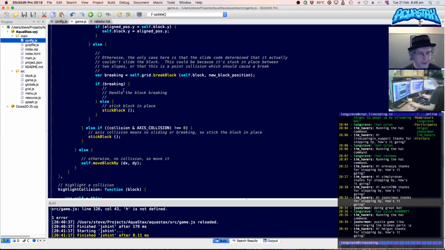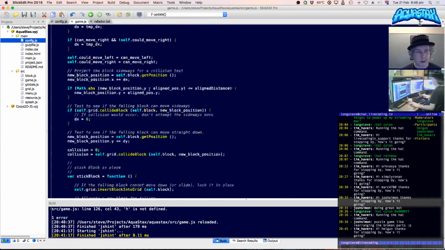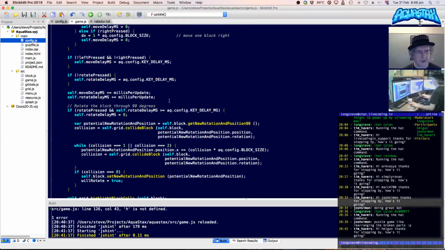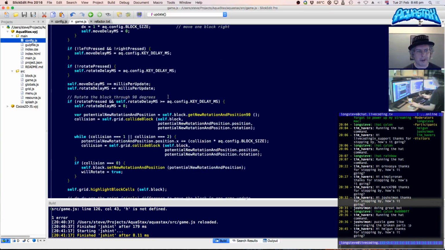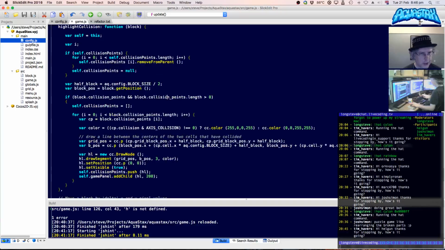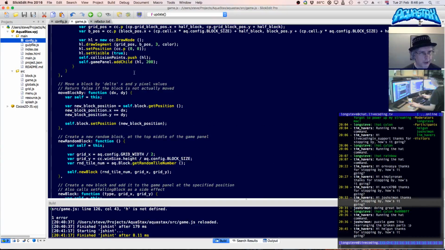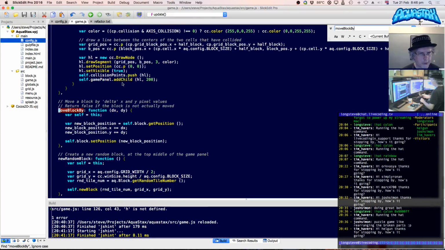I'm just going to stick this into another function for now, and we'll call it move block, handle block movement, handle input. I suppose handle input, maybe. It's not necessarily handle input by itself. It's handle the block movement, isn't it? I'm going to call it handle block movement for now. So highlight collision, move block, new random block. Yeah, so move block was a lower level function. It's probably only called once, isn't it? Or is it called multiple times? Update the position. No, twice.